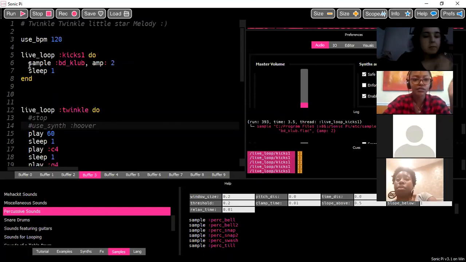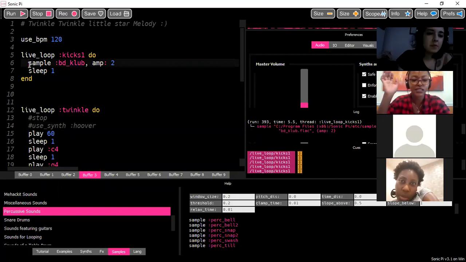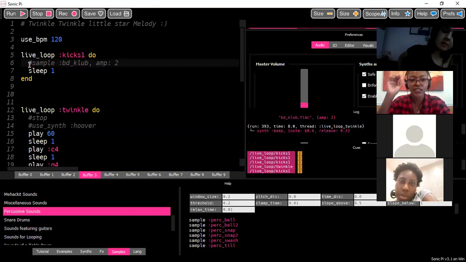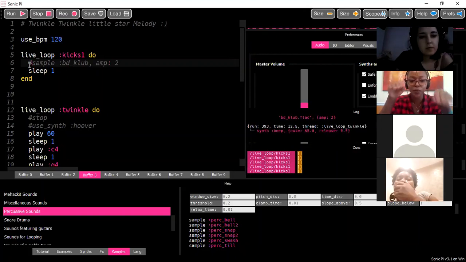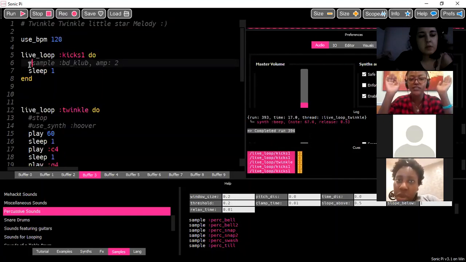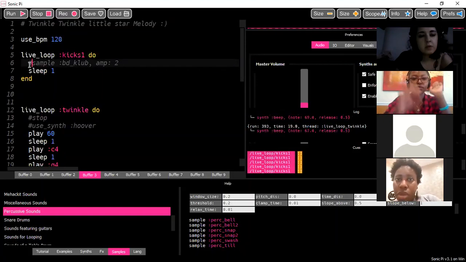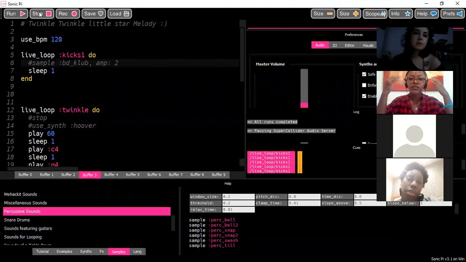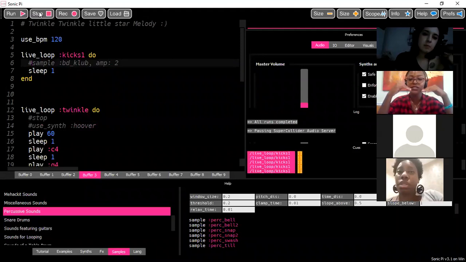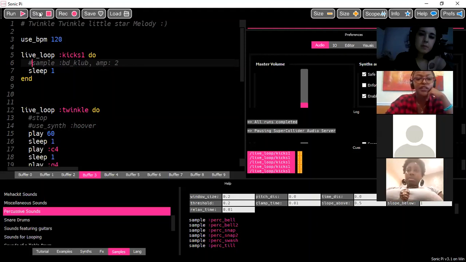So now I want to go maybe into the chorus. I don't want the kicks. I just mute the line with the sample which is being played and press run. Now it's just the twinkle. So those are two ways to mute a block of code: using stop or commenting, or telling it not to play the sample itself, just the line with the sample.